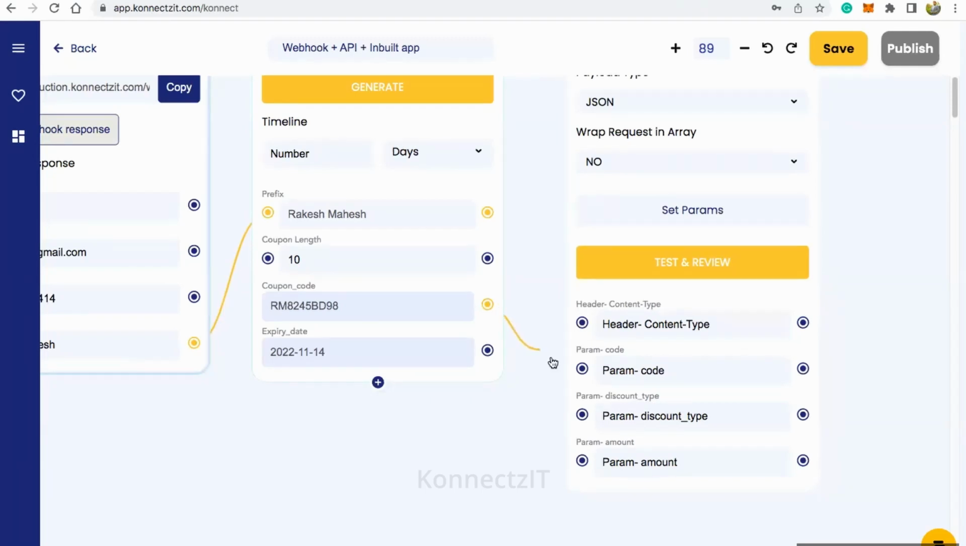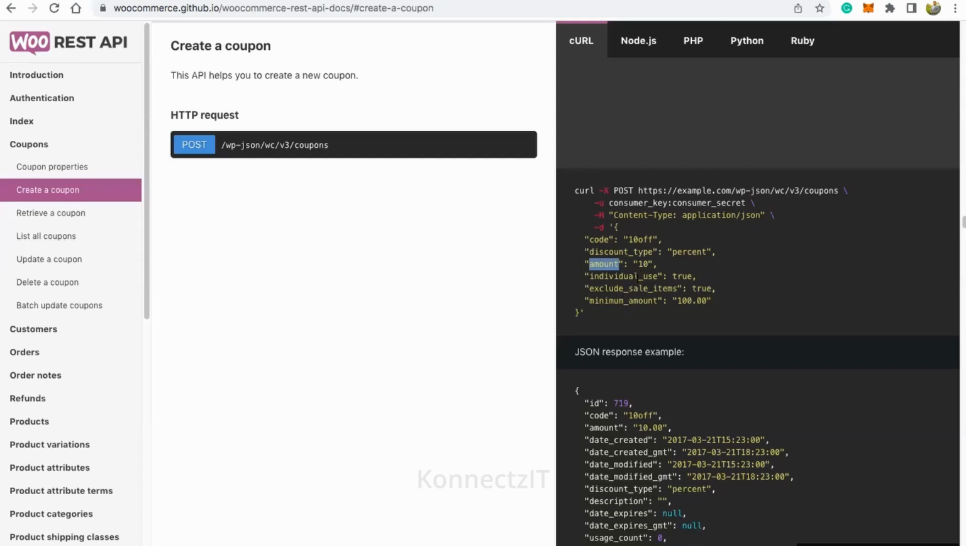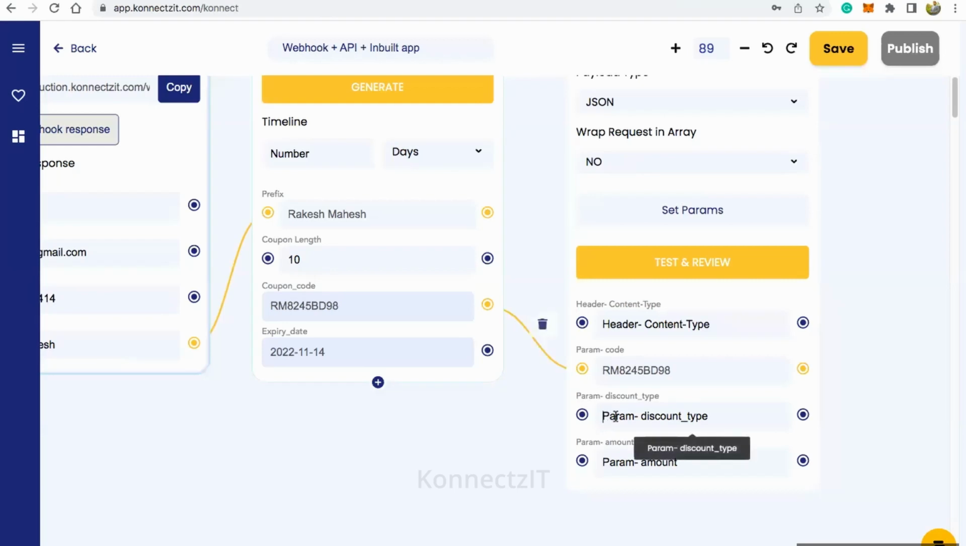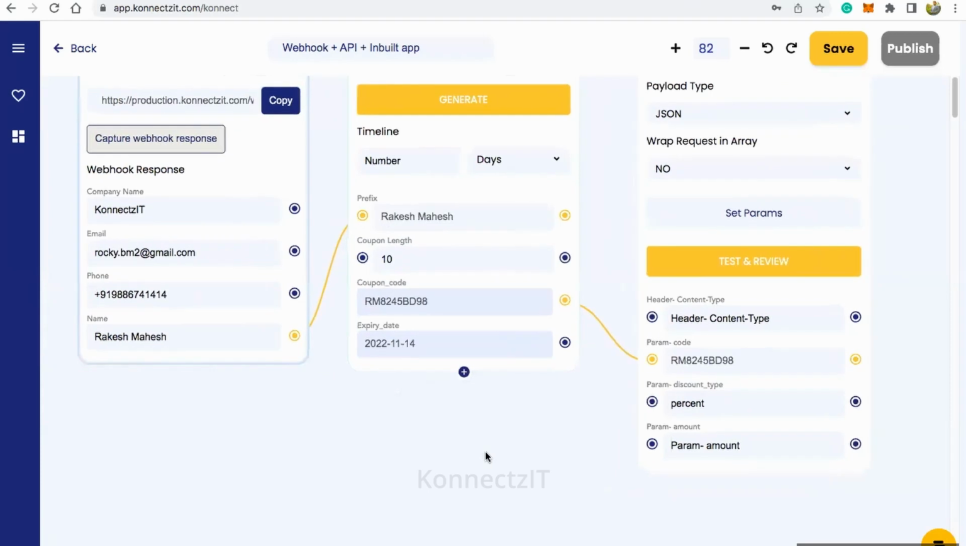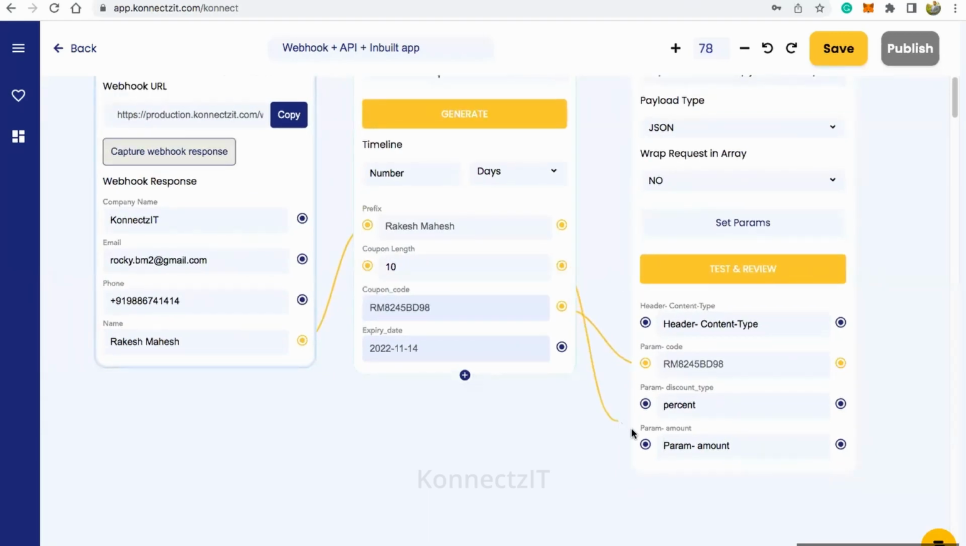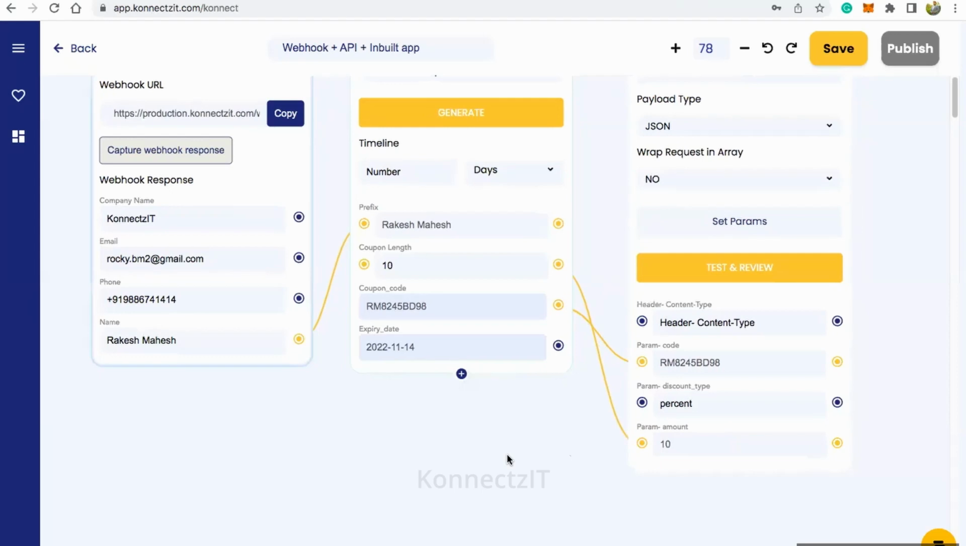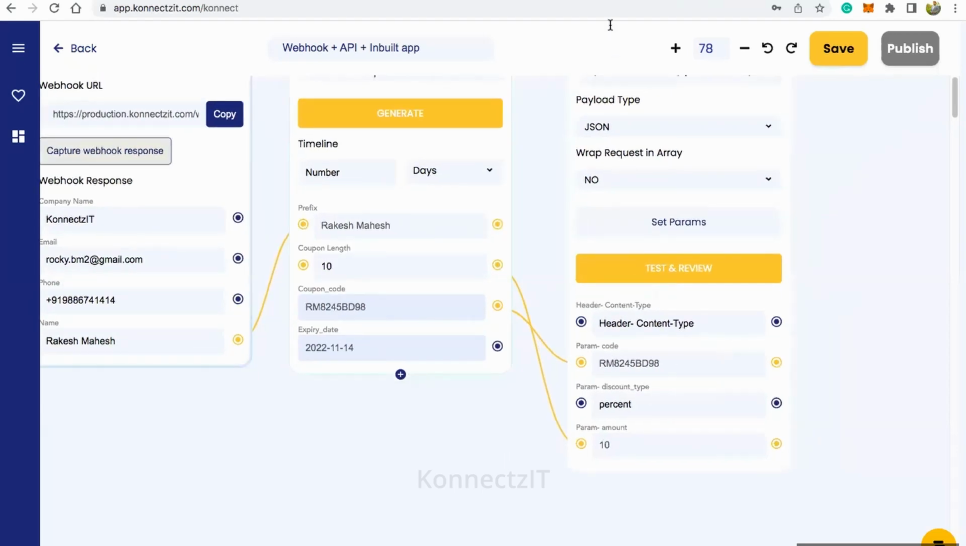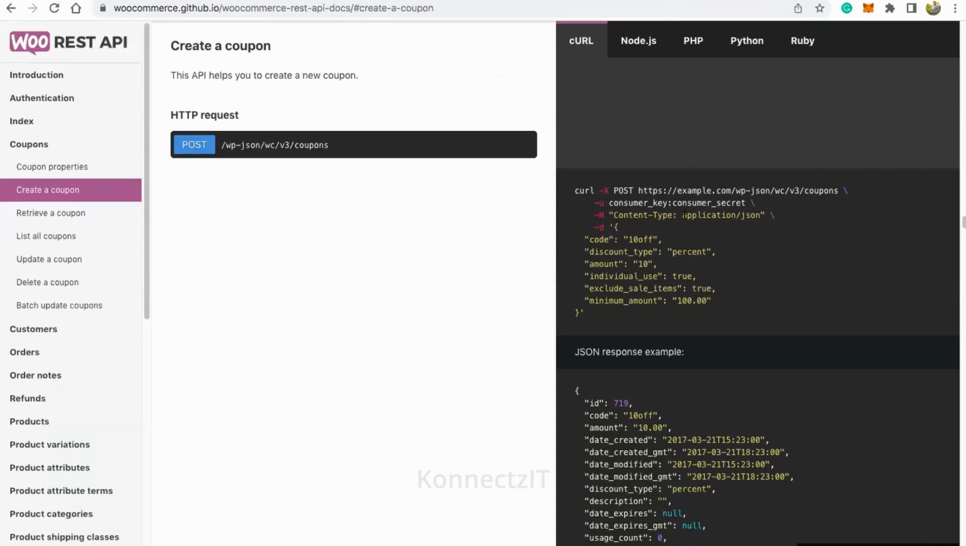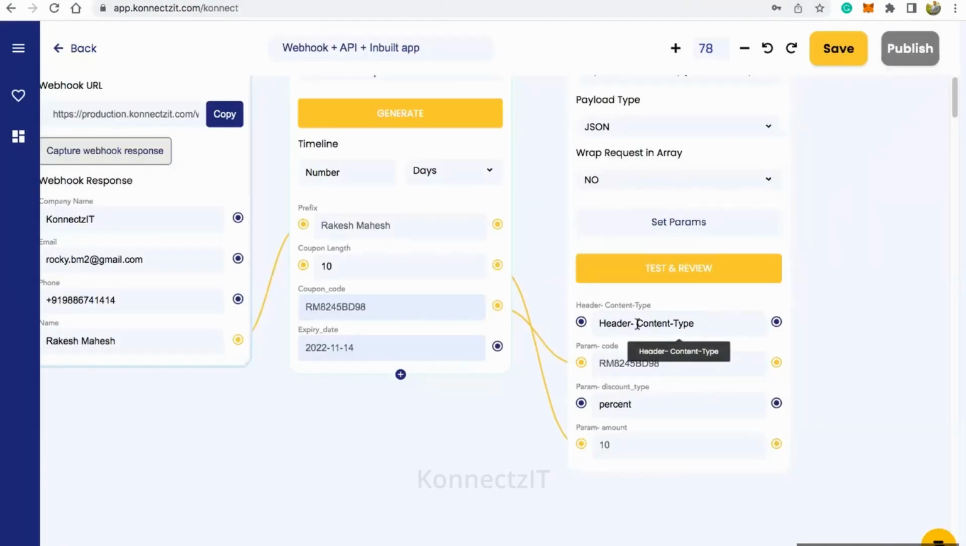So you have to give it from this like code. I'll be giving the code which I got from coupon code, and then I need a discount type. So discount type I will be doing it as percent. I'll be copying some percentage, so basically percent, and discount amount. So yeah, I'll be giving 10% based on my coupon length, and content type as application JSON. So just copy this and paste it here.